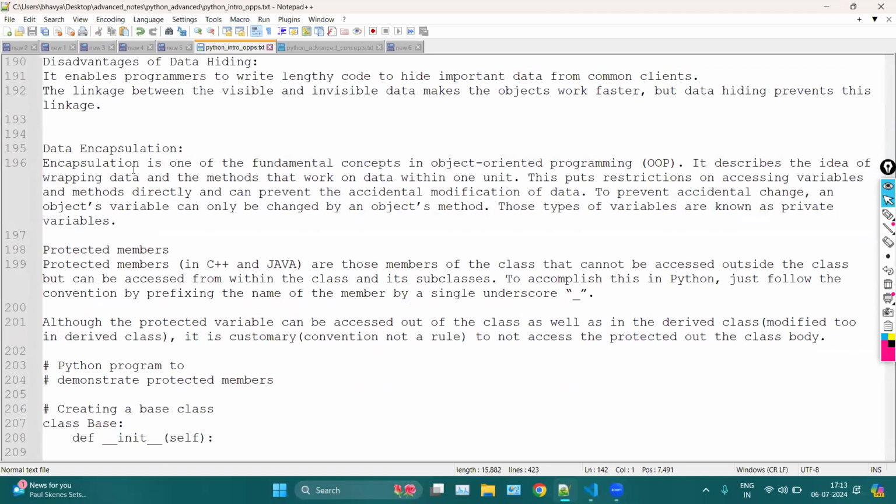Encapsulation is one of the fundamental concepts in OOPs. It describes the idea of wrapping data. Like you are wrapping the attributes and the methods that work on data within one unit. So this puts restrictions on accessing variables and methods directly and can prevent the accidental modification of data, which means inside encapsulation we also have data hiding. So data hiding is a part of encapsulation.